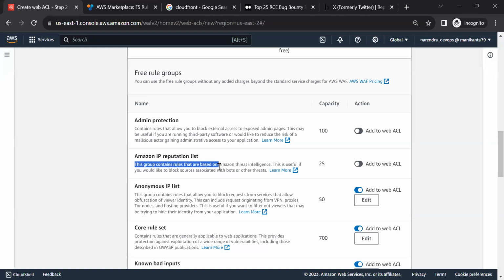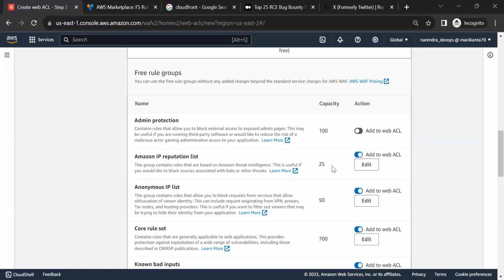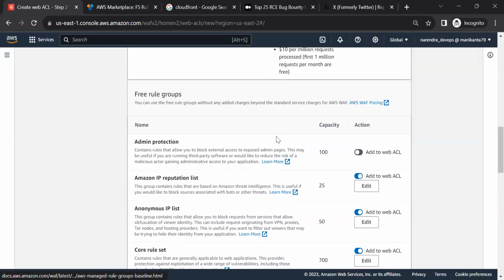For example, if you are sending spam emails or phishing emails, the IP address or the email address that you have used for phishing or smishing, I mean SMSing, you will get a bad reputation. Amazon has that kind of reputation list. If any request is coming from that reputation list, it is going to be blocked. If you want to use this rule set, you need to adopt it. It will consume 25 units of capacity. Like this you can do. These are all the free rules provided by AWS itself.